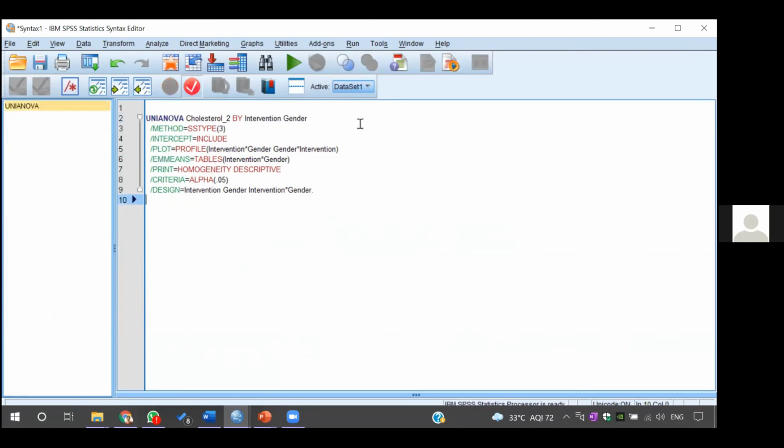When you give the paste command, it shows the syntax, meaning in the background, what commands the software is running. So that will lead you to that page if you press the paste option. Can you see this EM means? Everyone, please focus on this EM means. The syntax also gives you other things like intercept, plot, print, criteria, alpha, design, but focus only on EM means.